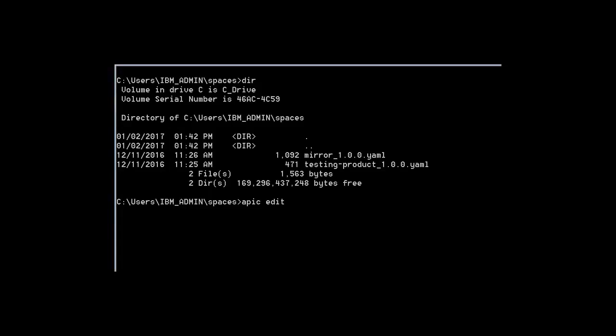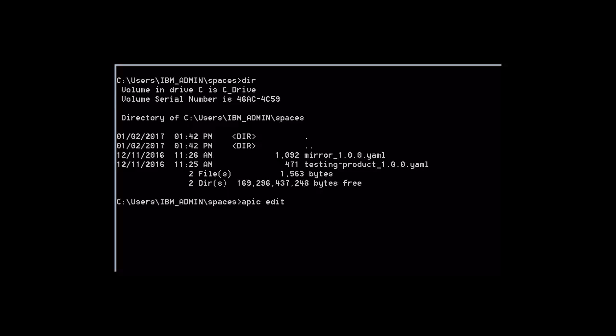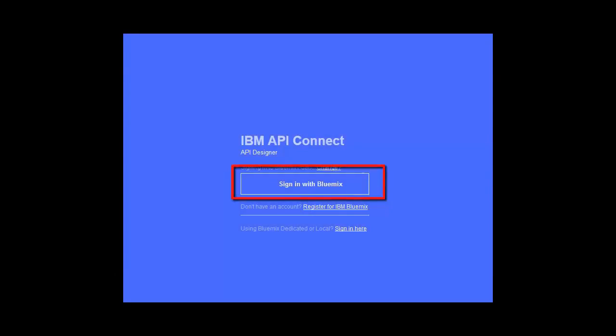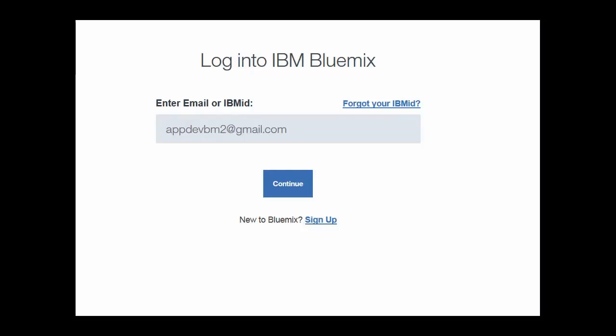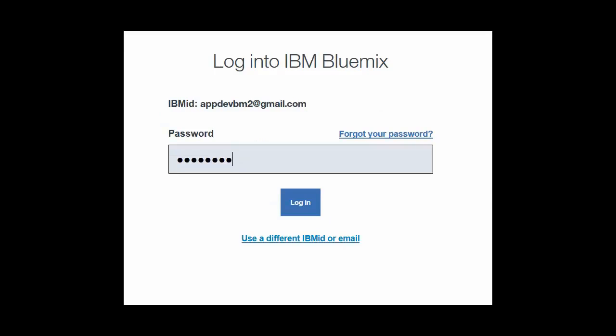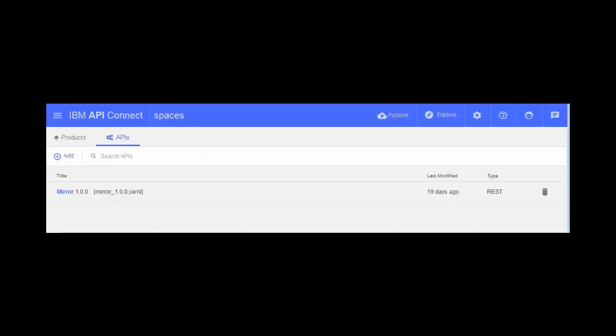Open a command line and go to the directory that contains the product and API YAMLs that you got with the tutorial. Type apic edit to launch the API designer. Click Sign in with Bluemix. Then enter your username and password and click Log in. The designer should automatically read the YAML files in the local directory.